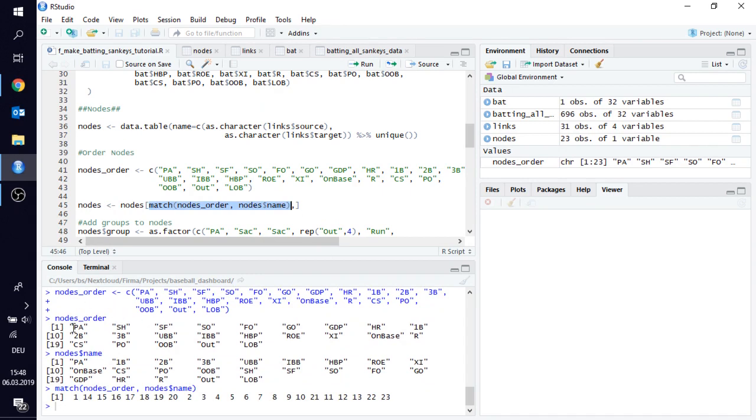It tells me, okay, that's fine. Plate appearance is the first in the old column or vector, and it's also the first in the ordered vector. But I want the sac hits as the second element, and now match tells me, okay, sac hit here is the 14th element in the original vector. So it just puts a 14 here. Same with the sac flies. Here it's the third element, but in the original it's the 15th element, and so on.